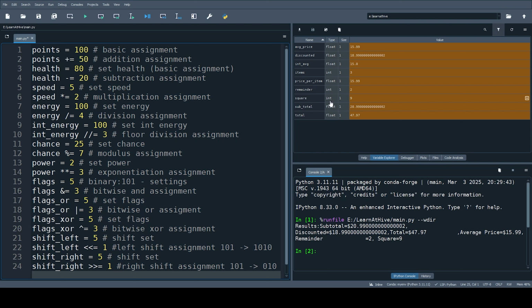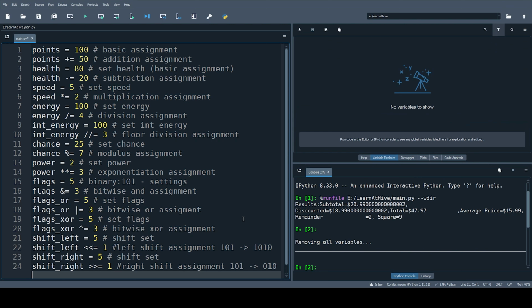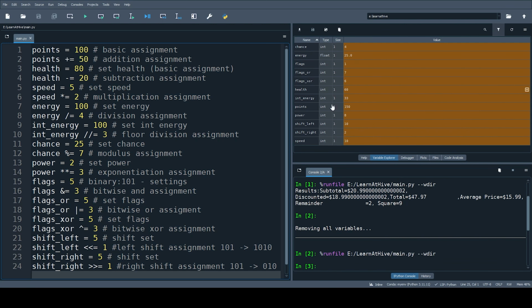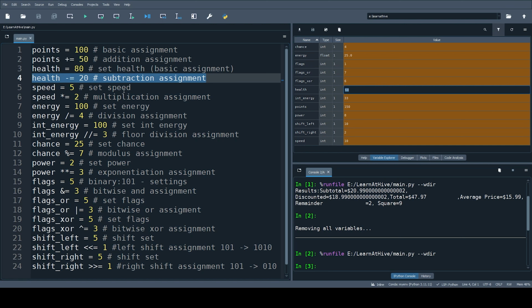So I will just clear the old variables and run it to inspect. Let's take a look at this. Points equals 150. So we added 50 points, it became 150 from 100. Health is 60. It was 80 first, but then we subtracted 20. So it became 60, right?